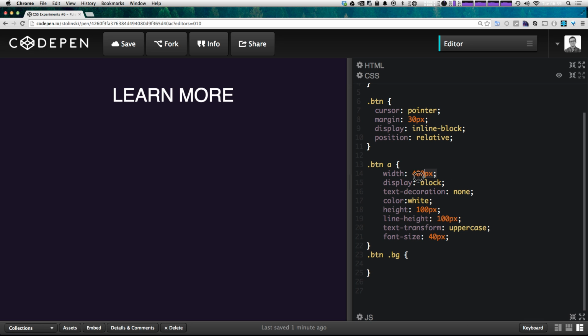Next, we have the actual anchor, which is a display block. We gave it an explicit width of 400 pixels, text-decoration none, color white. We gave it an explicit height of 100 pixels, a line-height of 100 pixels to make sure that text is center aligned, and we gave it a font size of 40 and a text-transform uppercase, which is purely just display. It's for no reason in particular.